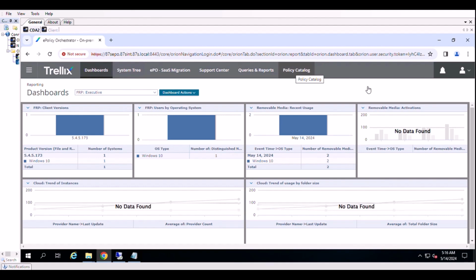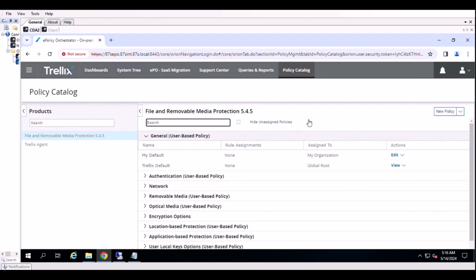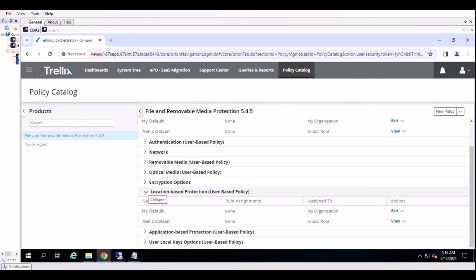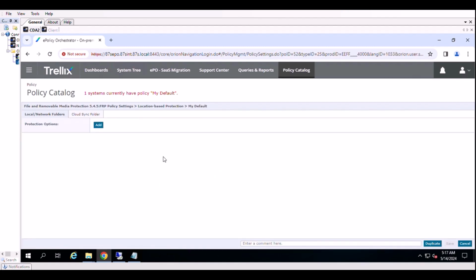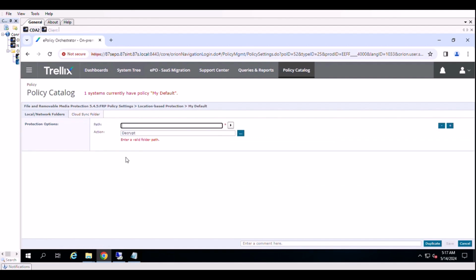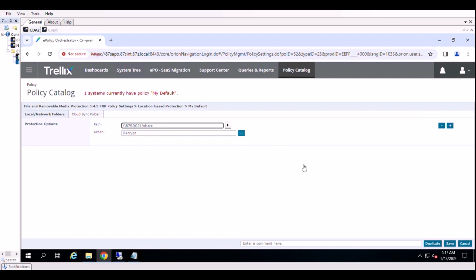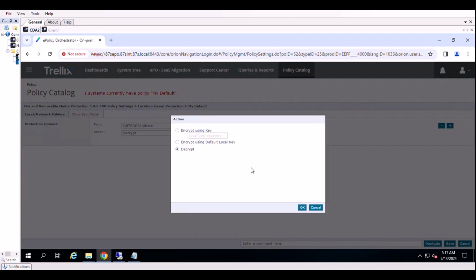To actually encrypt, you'll need the network path, and then you can go into the policy catalog and then go into location based, edit this, add, paste the network share, and then select what type of key.